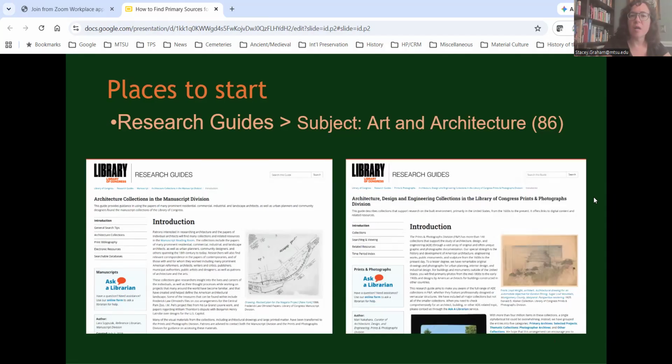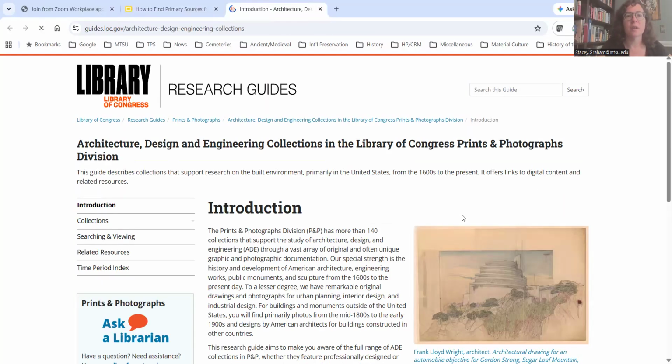The other research guide that I think will be the most valuable to the general audience is the Architecture, Design, and Engineering Collections in the Library of Congress Prints and Photographs Division. Because that's in the Prints and Photographs Division, that's going to have more of your illustrations and more professional drawings, as well as all the photographs of different examples of architecture from around the world. Let's take a look.